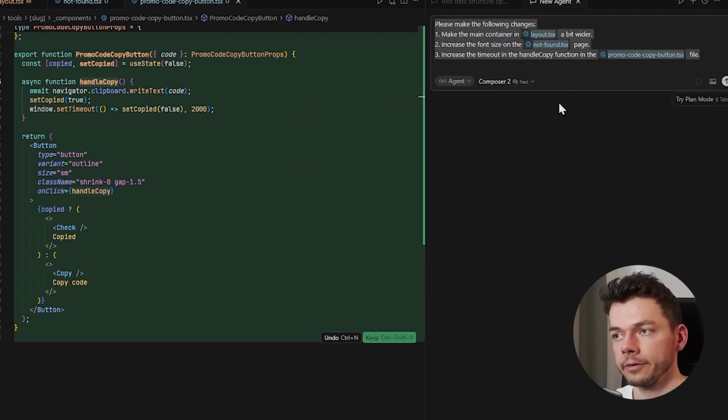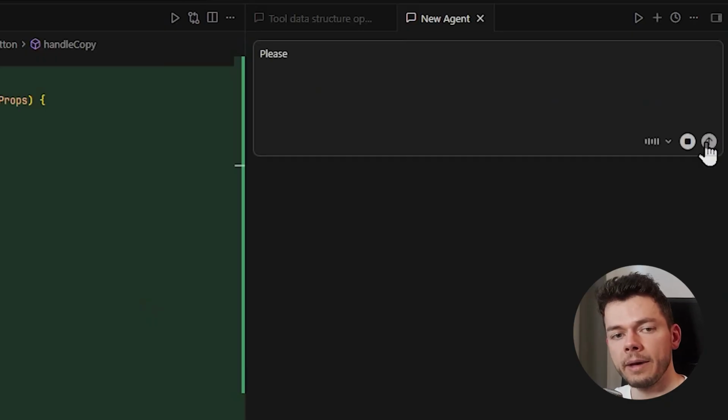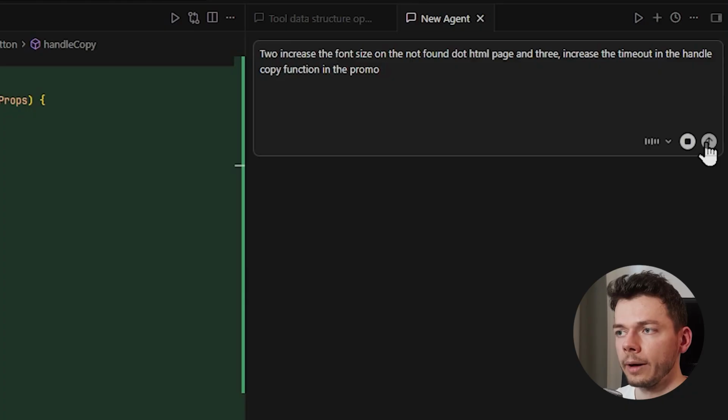Now let's compare this to Cursor's inbuilt voice dictation. Please make the following changes. 1. Make the main container in layout.tsx a bit wider. 2. Increase the font size on the notfound.tsx page. And 3. Increase the timeout in the handle copy function in the promo code copy button.tsx file.